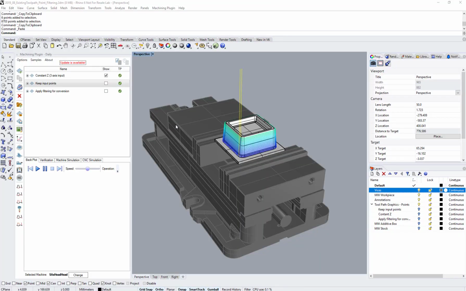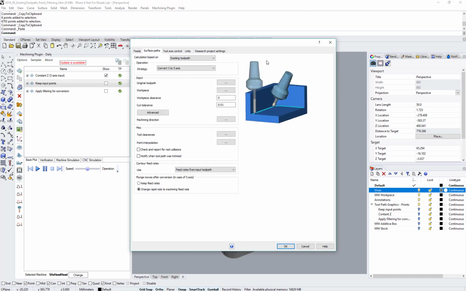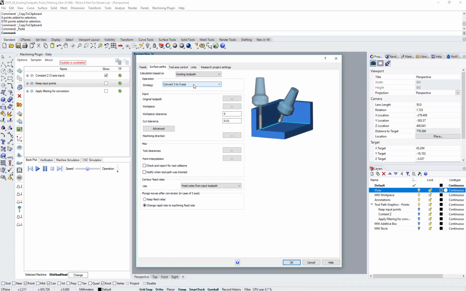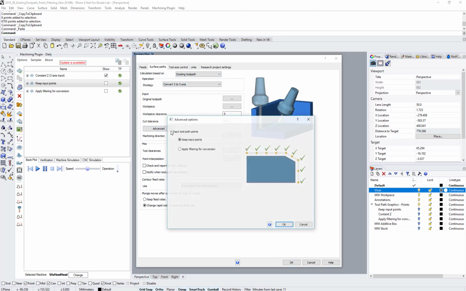Today I'd like to present to you a new feature which we have enabled for the existing toolpath strategy for the convert and convert 3 to 5. In order to start, I would first like to show you where you can find this option in the UI. I have already created an operation with calculation based on existing toolpath with the convert 3 to 5 strategy, and the new options can be found in the advanced button here.